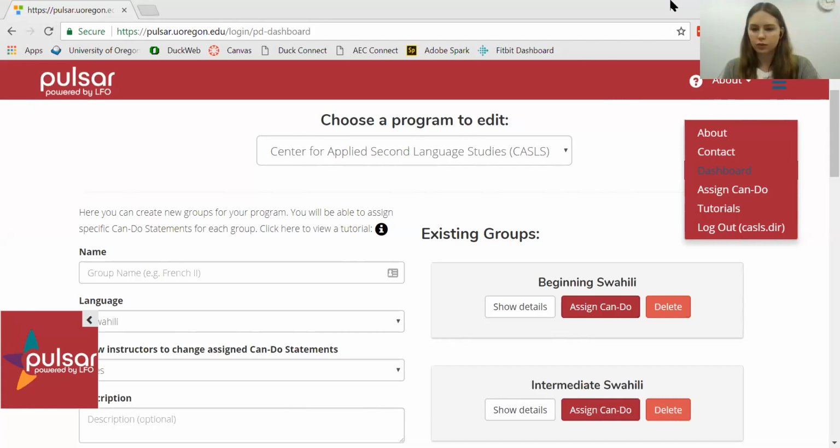So go ahead. Program director account: one person was unable to see the dashboard. Carl, would that be just an issue of the account? I'm guessing it's which account you're using, and whether it's actually a program director account versus an instructor account. If you can email the details to pulsar@uoregon.edu, we'll make sure that you have the right program director login and access to the correct program.